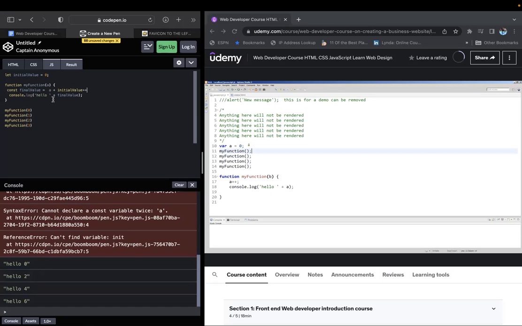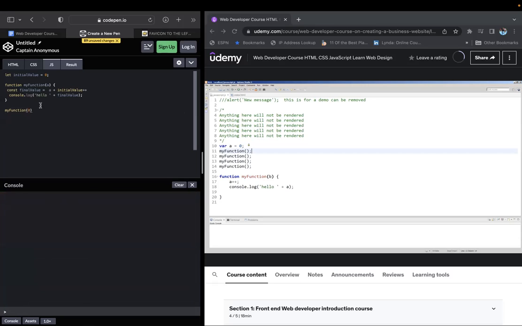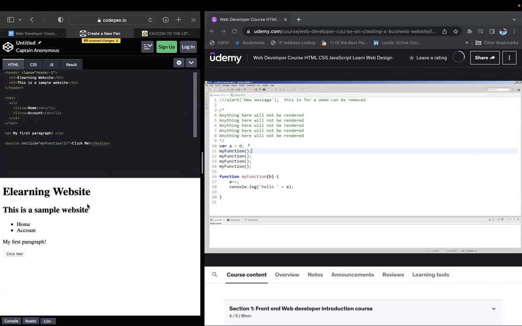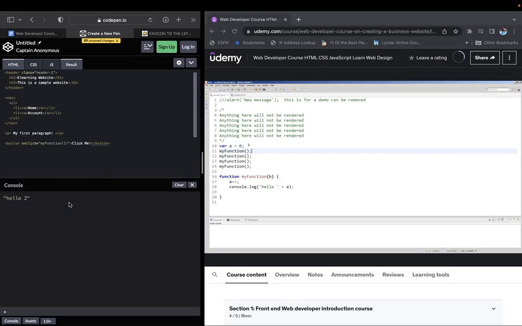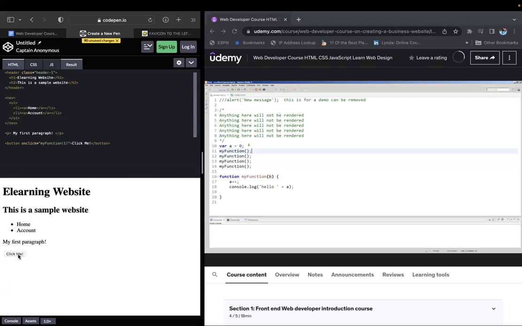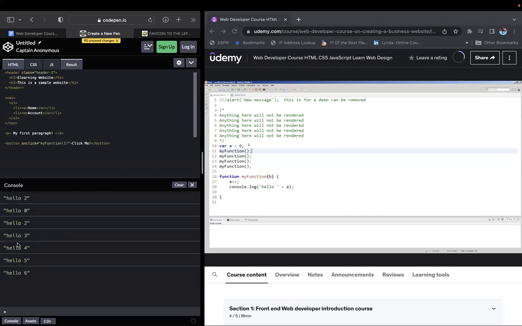So this way, I'm going to take out this. I need to see that over and over and over. So this way, it starts at 0. And hopefully now, every time I click this, I'm going to just click it a few times. So now every time I click it, it increments. Starts at 2, 3, 4, 5, 6, and keeps going up, up, and up.